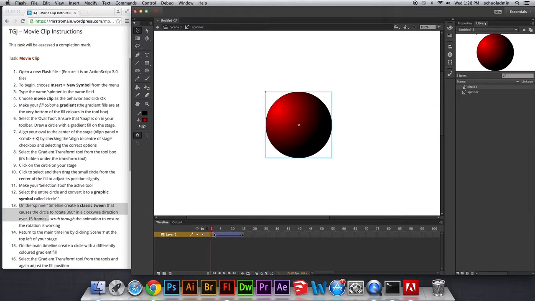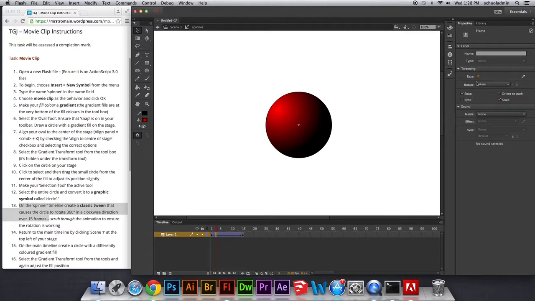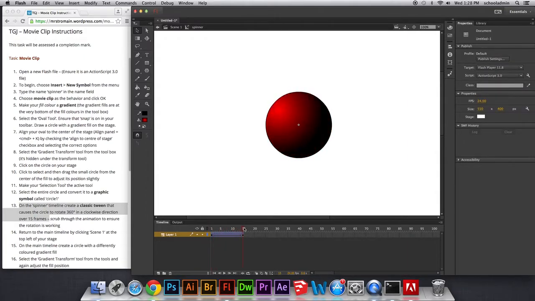What we need to do is add a rotation. So I click anywhere in between here on this tween, go to my properties, and I say that I want a rotation value of 1. This is all under the tweening heading. Okay. Clockwise rotation. There's also counterclockwise if you want, and auto, which usually just defaults to clockwise, but clockwise and counterclockwise of 1 rotation between here and here. Great.